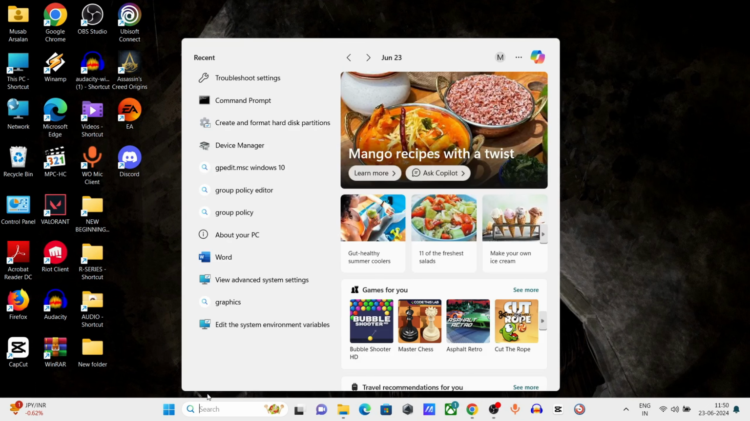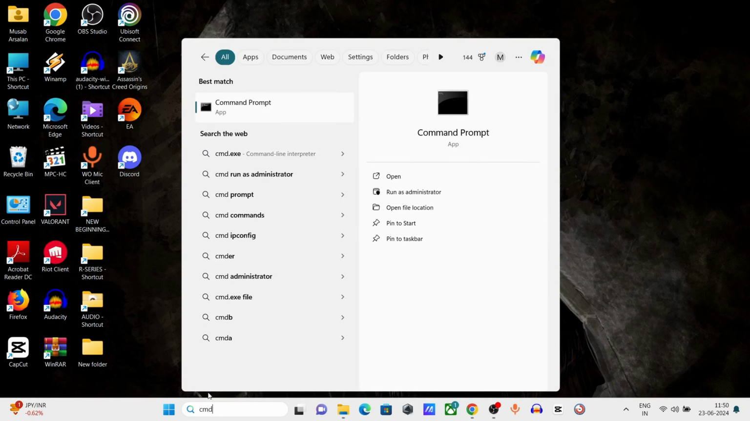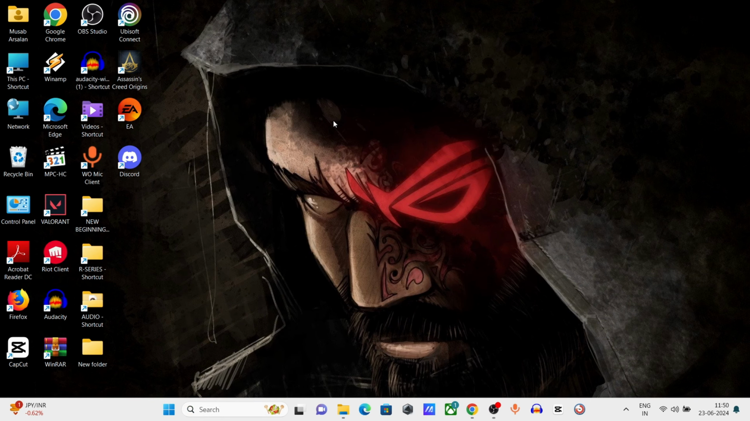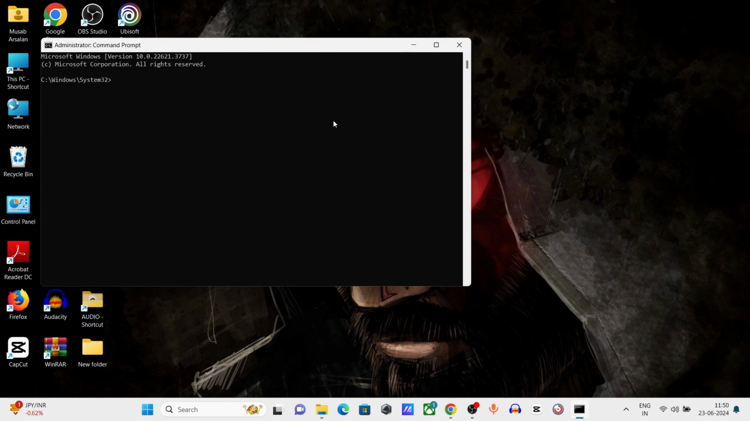Go to Windows search bar, type CMD, right click, Run as administrator. Type sfc /scannow and press enter.